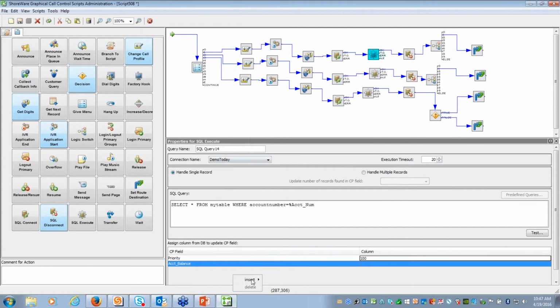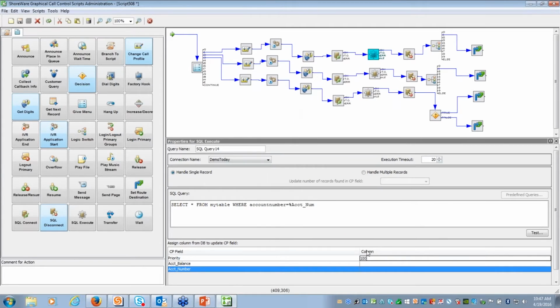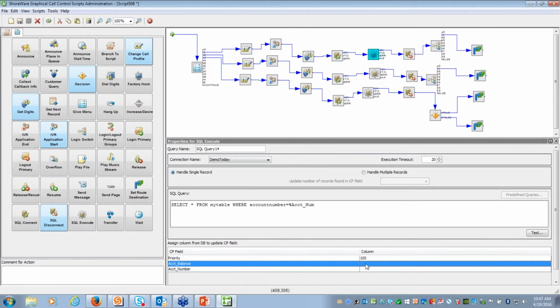In the interest of time, I can go to priority. I can automatically change the call priority to something different. If they come in as 50, I can change this to 100. If I right click again, I can also go and get the account balance from the database. I can also get the account number from the database.